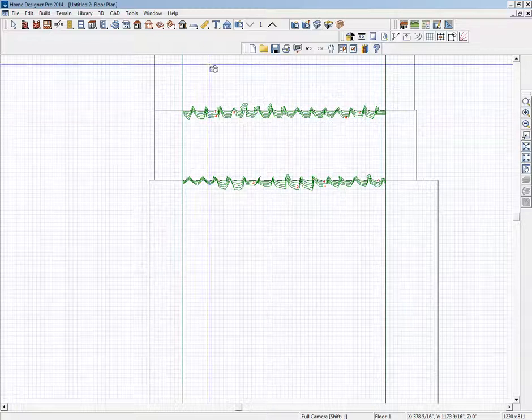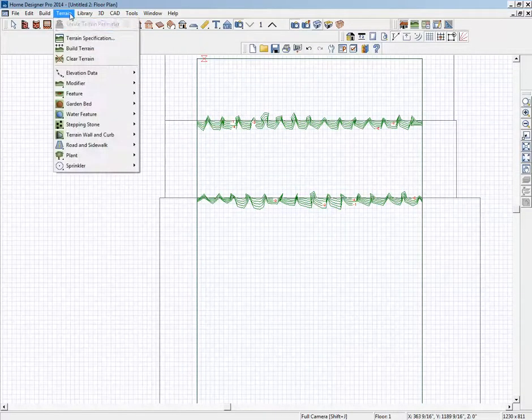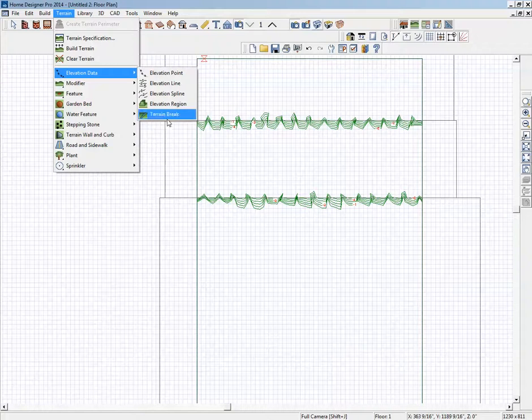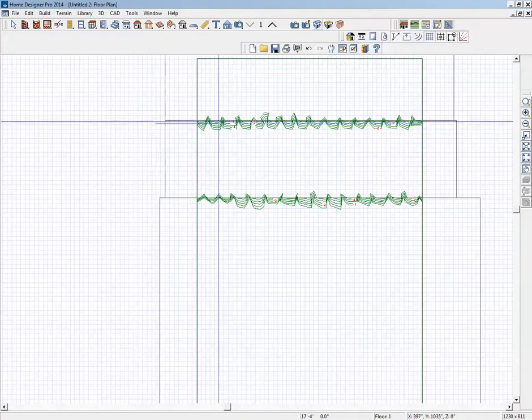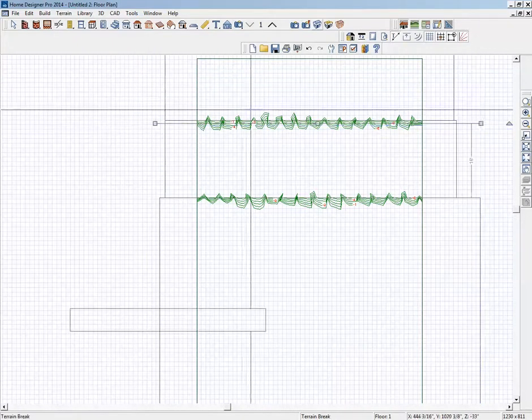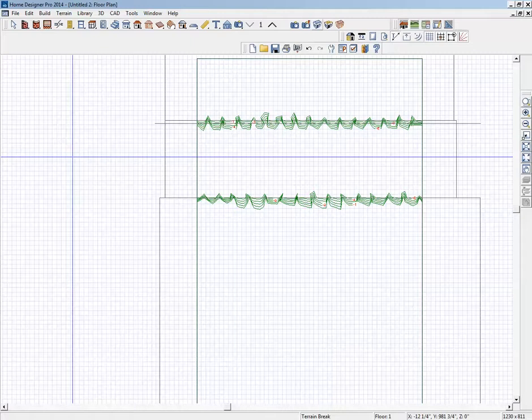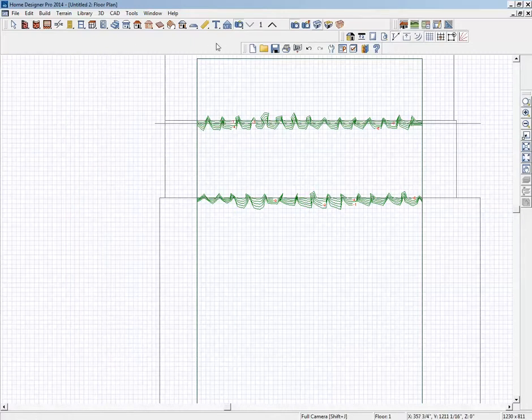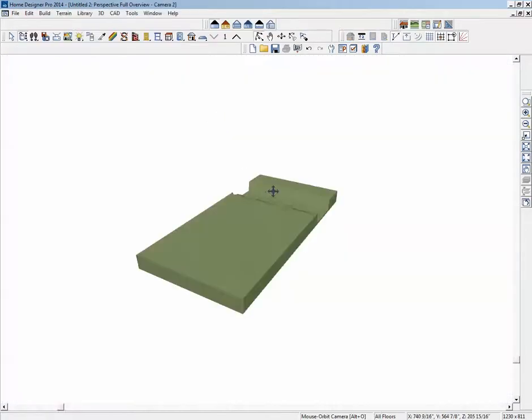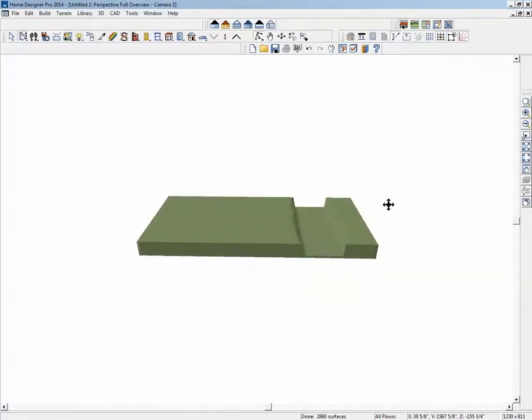I think what I'm going to do is see if I can straighten it up. We'll go over here to elevation data, and I'm going to use a terrain break. Right there. We'll open it for programming and set it to 66 inches. See if that helps us any. I don't do terrain a lot. Well, I smoothed it out some. Let's do it on the other side as well.